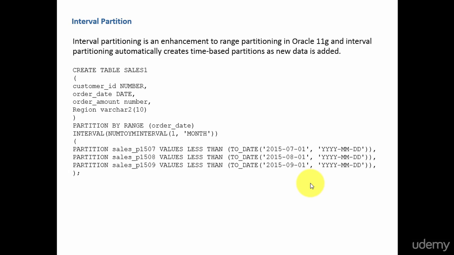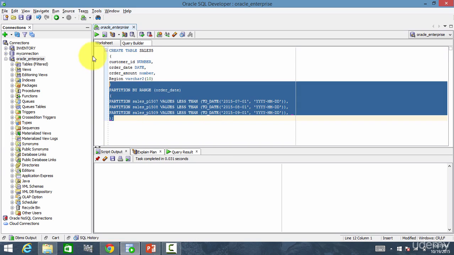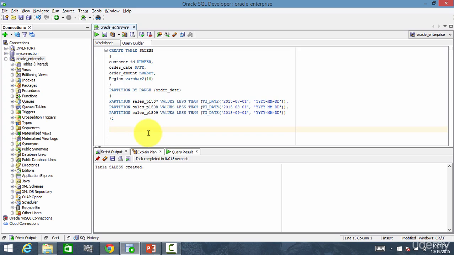Now let's go and examine this. This is the sales table. So let me create sales 5, and let me take this out. I'll just show you the error. So let me create the table.